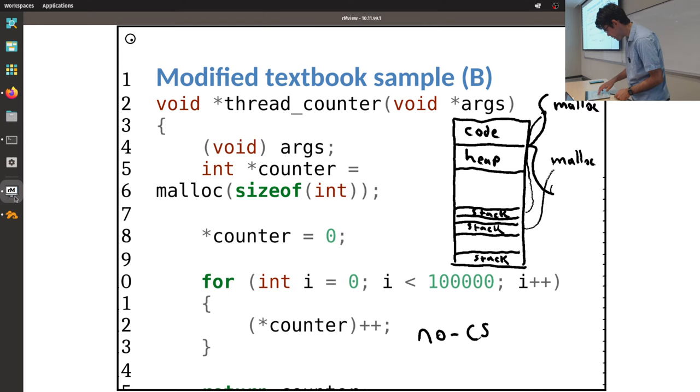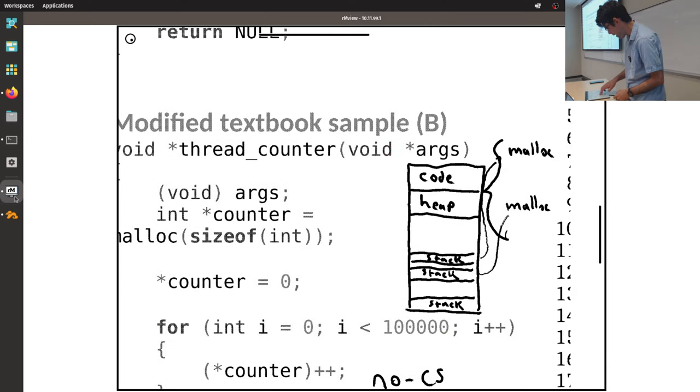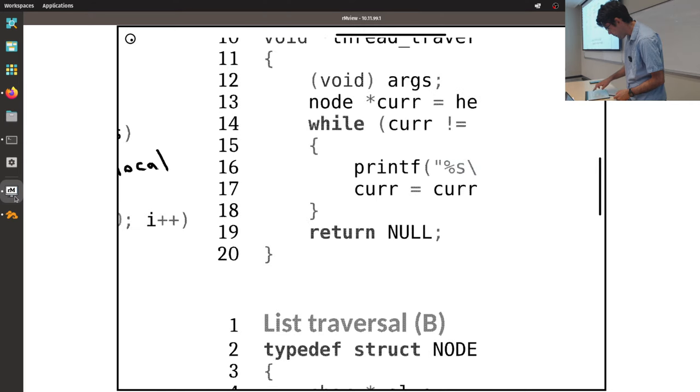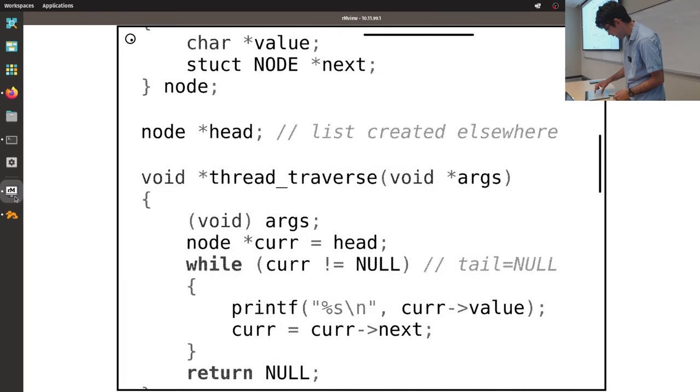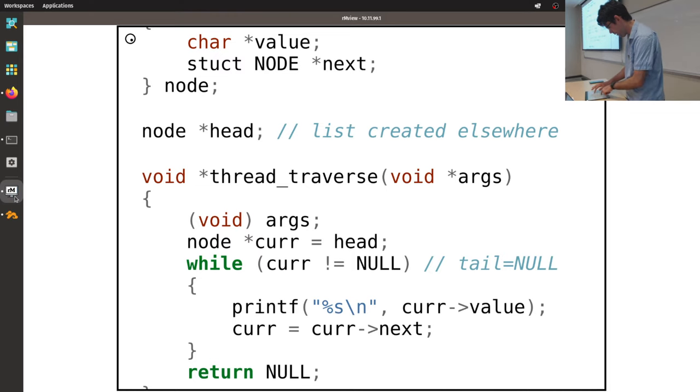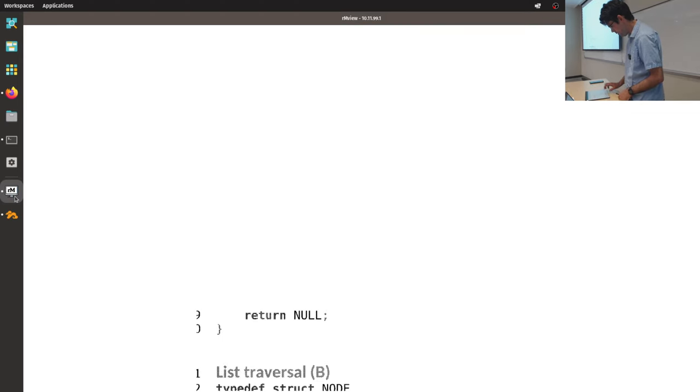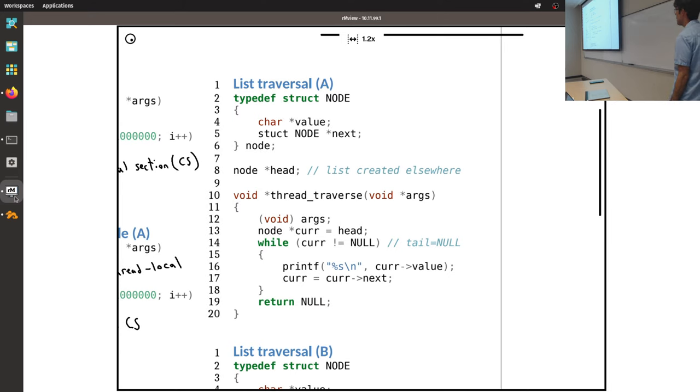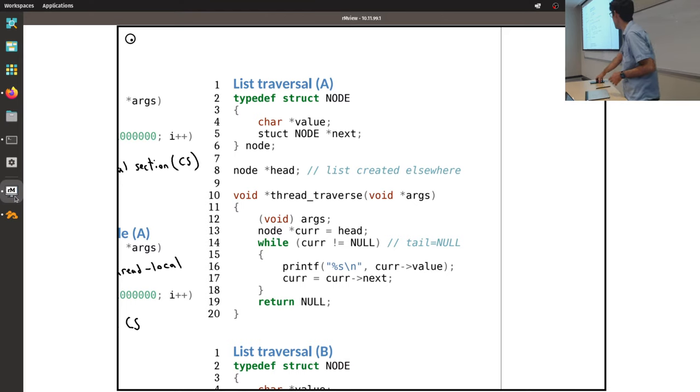I'm going to move up here to the top right corner, and in the top right corner, we've got our first list traversal function. So this is list traversal A that I'm looking at right now. I'm going to give you a minute and a half to look at this code. It's a little bit longer. It is different from what we were doing in the textbook. We'll do the same decision-making process. Does this have a critical section? And if it does, where would we add the locks? Please go ahead.